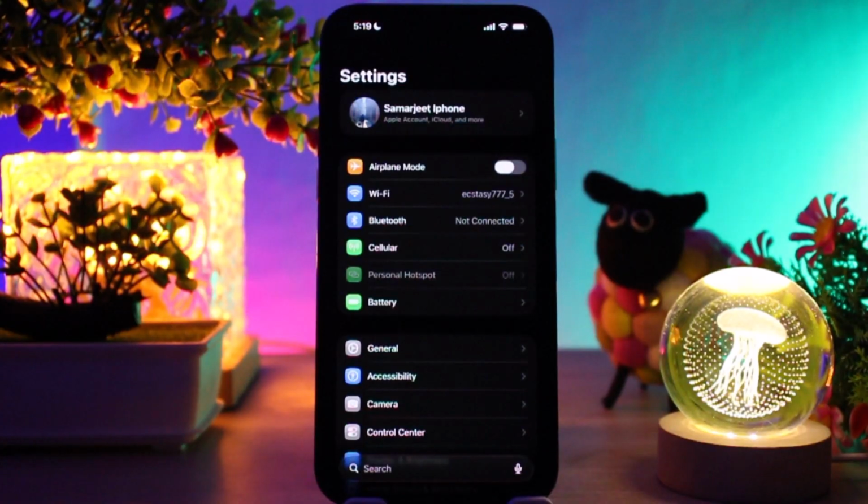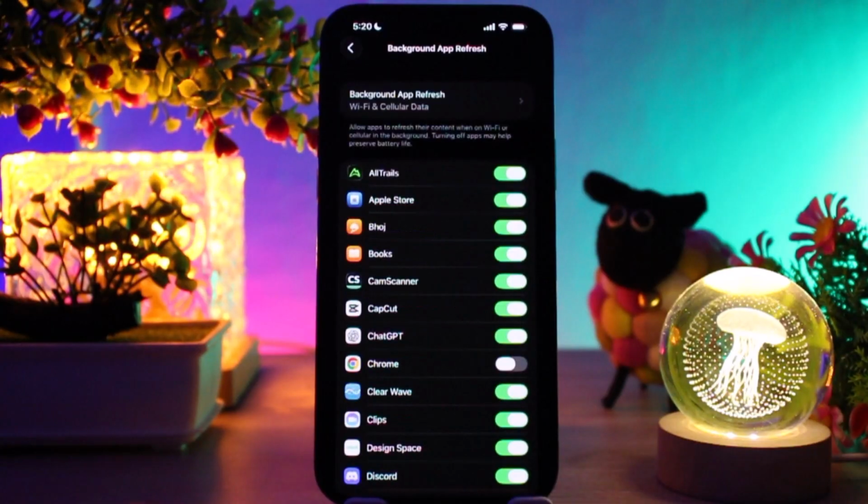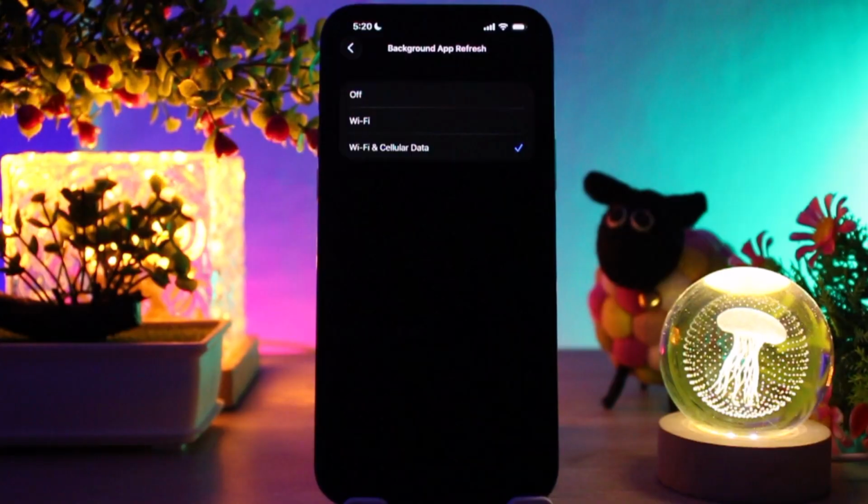Go back to Settings, tap General, then tap Background App Refresh. Tap it again and choose Wi-Fi or Off. This stops apps from running in the background and helps save battery life.